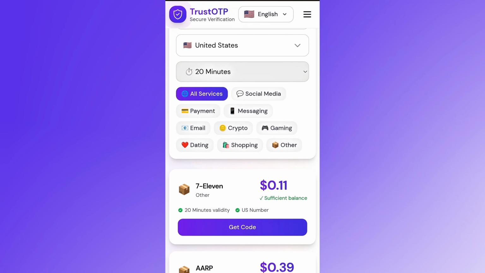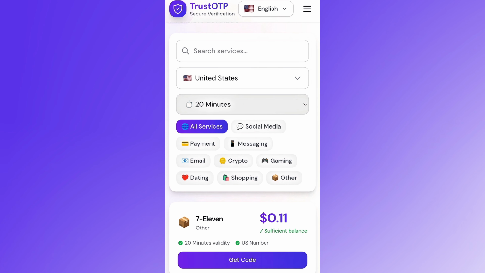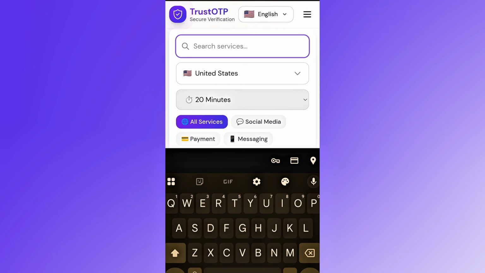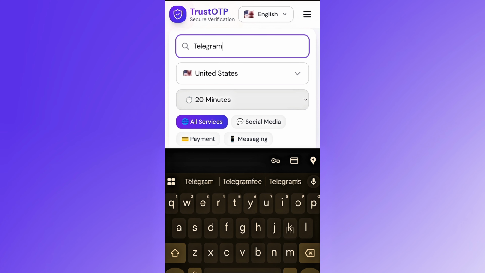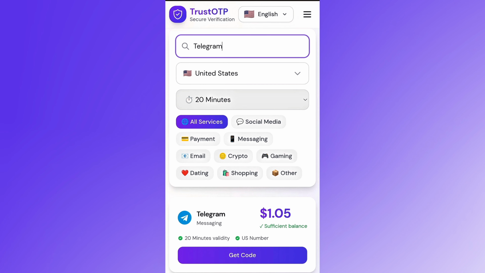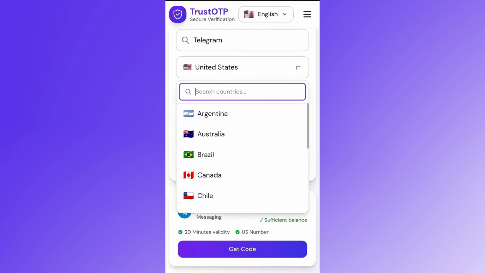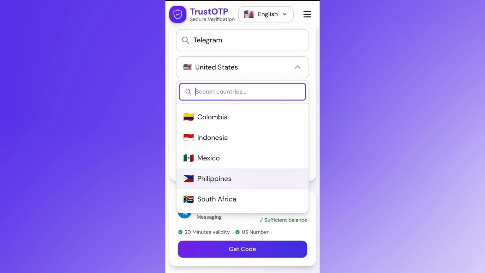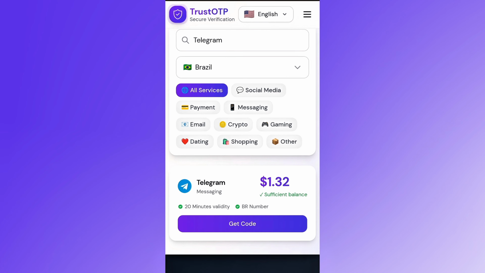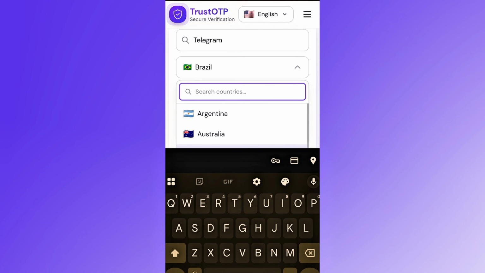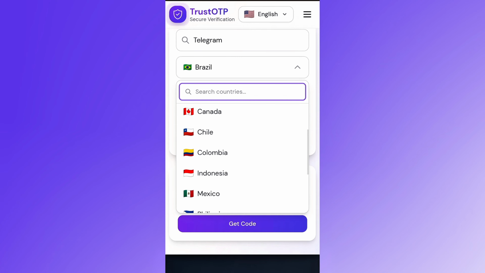First of all, you will need to open the website that provides online numbers. You will find the link to this website in the description of this video. Once you open the website, you will see its main interface on the screen. At the top of the website, there is an option to select a service. Here, you can choose the service for which you want to receive the verification code. For example, you can select Telegram, WhatsApp, Facebook, or any other platform that requires phone number verification.